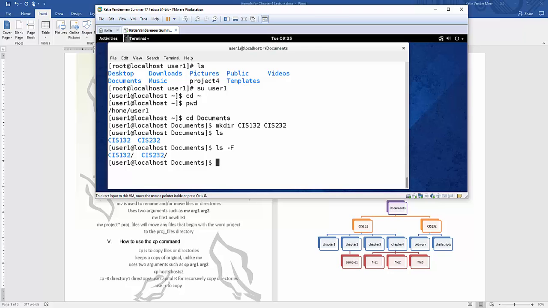Under CIS 132, I have 4 other directories called Chapter 1, Chapter 2, Chapter 3, and Chapter 4. And then under the CIS 232 directory, I have an old work directory and a shell script directory. So let's go ahead and make those. You can do them however you like. I'm going to stay in my documents directory and then use a relative path to place them.